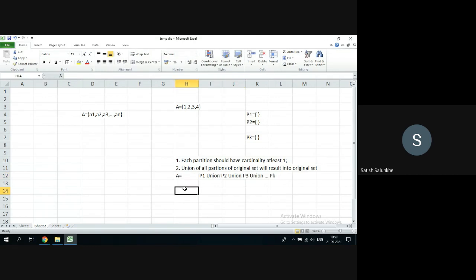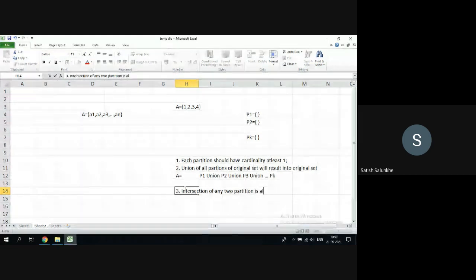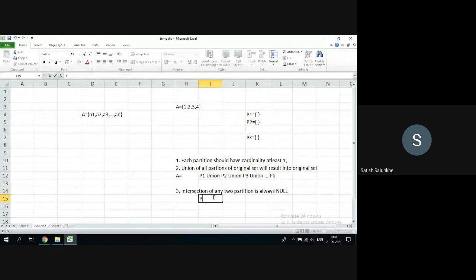And the third property is what? The intersection of any two partitions should always be null. That means if you take any two partitions Pi and Pj, the intersection Pi intersection Pj is always equal to the null set.